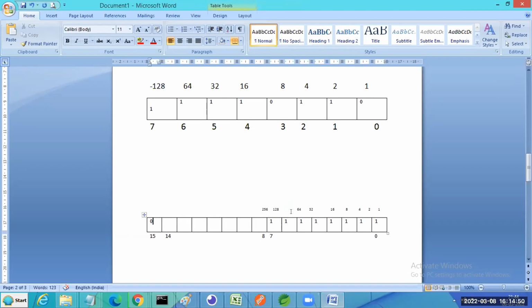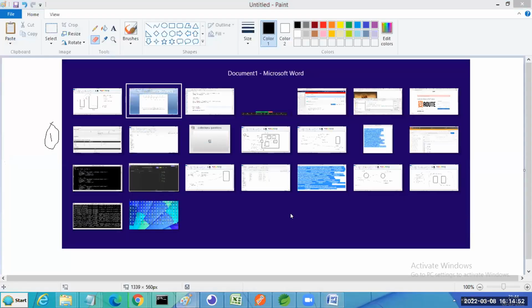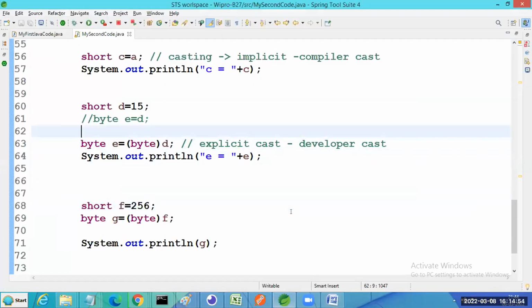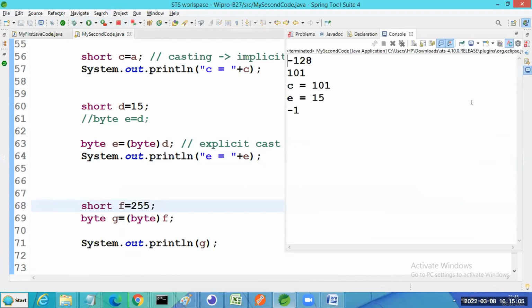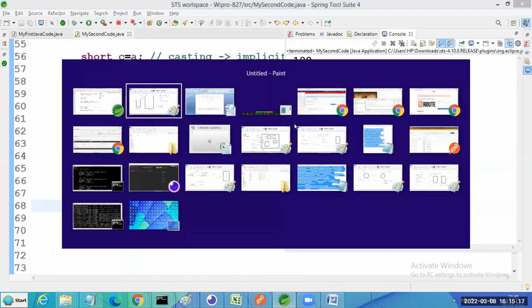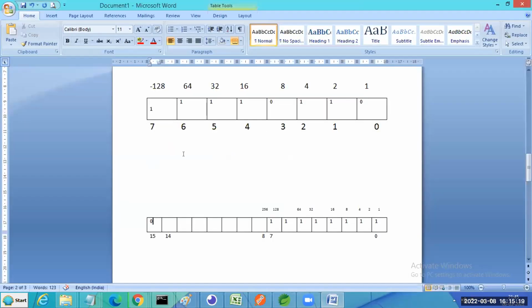If I take 255, in the example I had taken 255 there. You remember this? I took 255, and this 255 became what? Minus 1. Yes or no? Is 255 becoming minus 1? Yes, sir. Okay, let's go to the memory and understand why it is becoming minus 1.